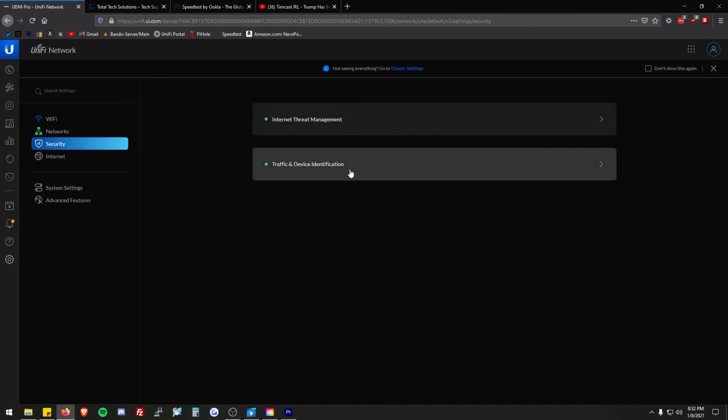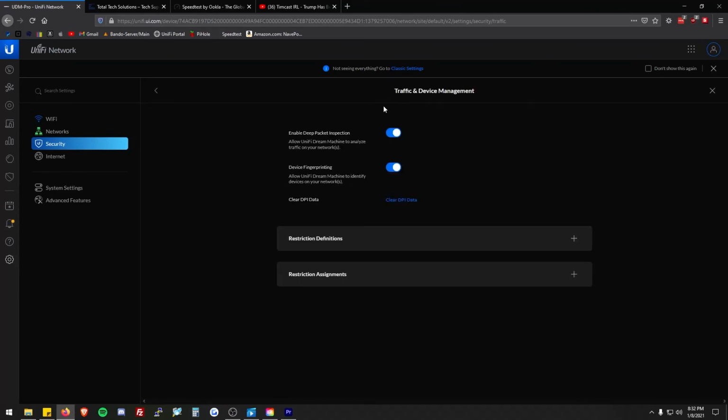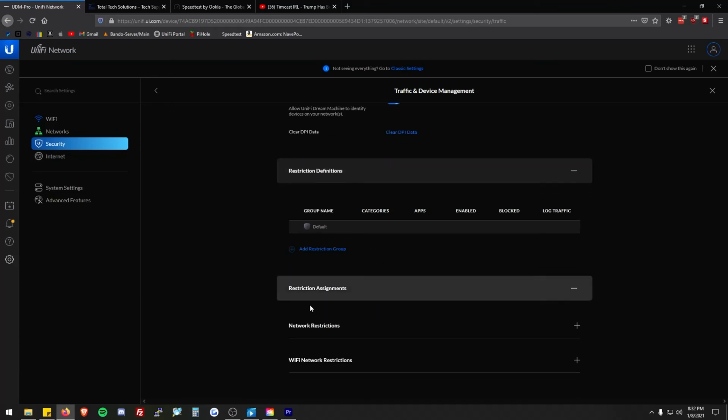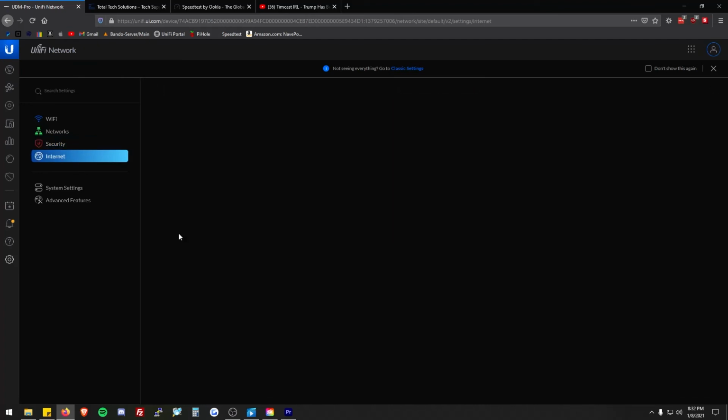Alright, so back to the security tab here. You also have traffic and device management, so you can enable your deep packet inspection and your device fingerprinting. You can turn those off if you don't want all that data collected. You also have some restriction definitions and then some restriction assignments. And that is it for that. Let's move on to the internet tab.